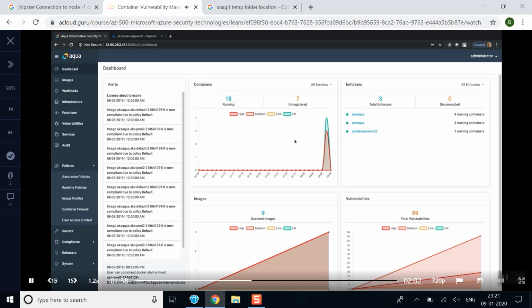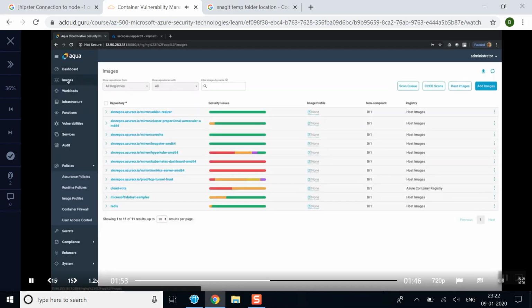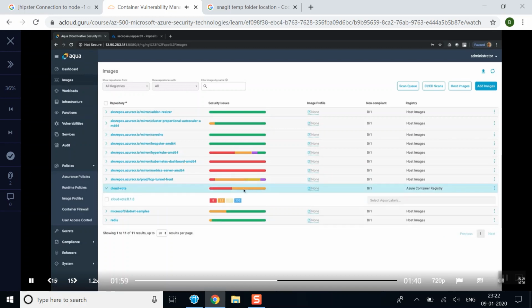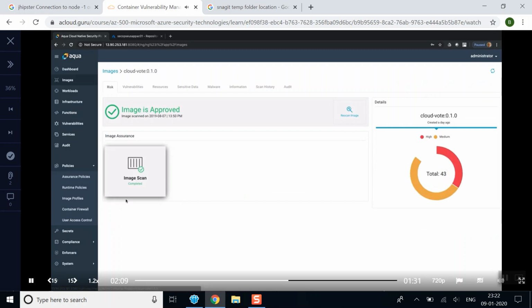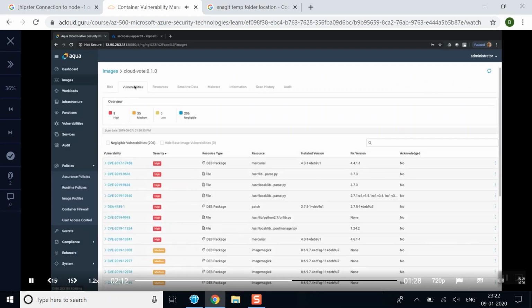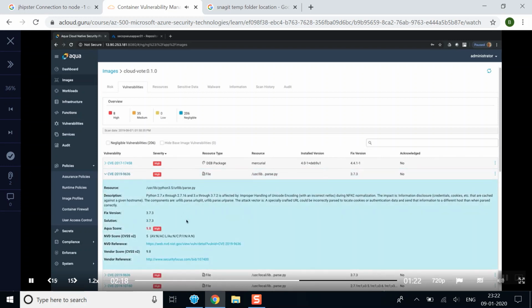I've logged in to the dashboard, and we can immediately see that we have a whole load of information on running containers, container images that aren't registered, the hosts, and vulnerabilities. We can have a look at the various vulnerabilities for each of the different containers running on the system. If we take a look at one of them, Cloud Vote, we have 8 high vulnerabilities, 35 medium, no lows, and 206 informational. I can drill down into those by looking at vulnerabilities within this particular image, and for each of the various vulnerabilities I can see all of the details and recommended fixes.